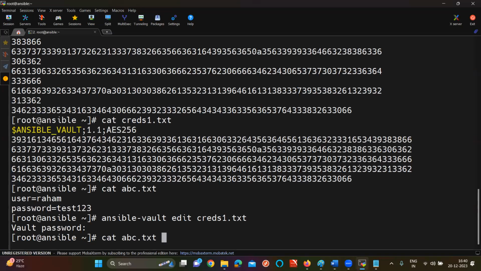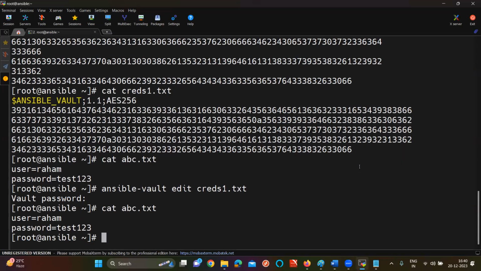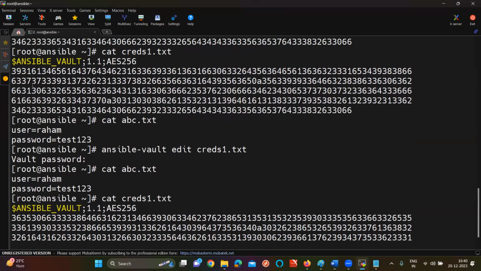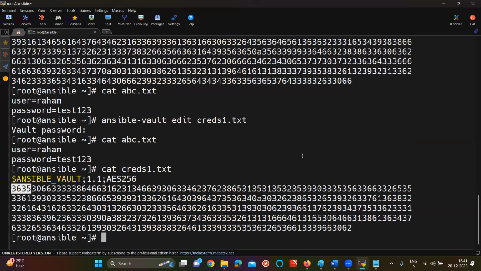Now again open, like, cat creds1.txt. So if you observe, the previous pattern started with 3931, but now it starts with 36. That means whenever you modify the content inside the vault, the encryption pattern is going to change, right sir? It's going to change or not?